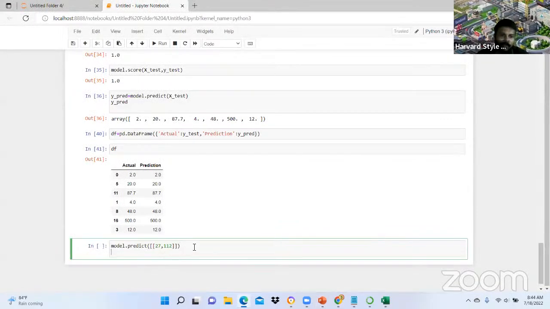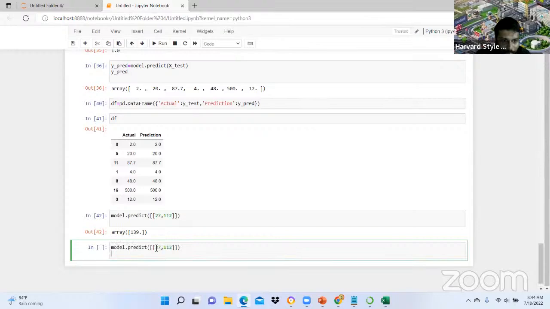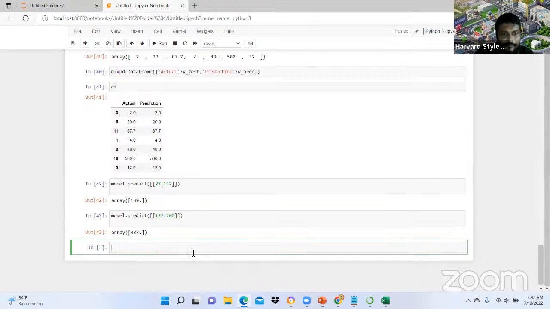Any number you can put. Now check 27, 112, it is 139. You can copy paste it and change the values. We'll put 135, 137, and here I just put something like 100 to 200, anything. There, 337. You're getting the answer. It is working for any values.